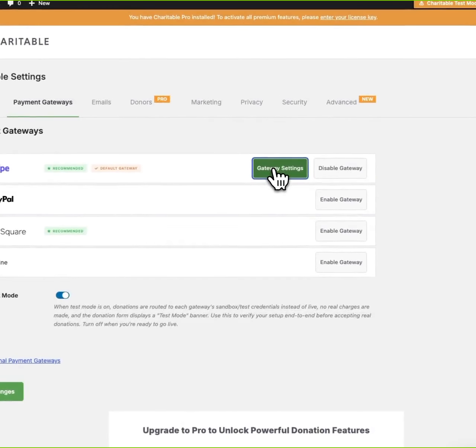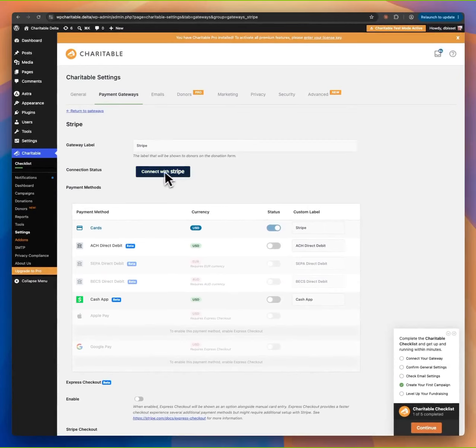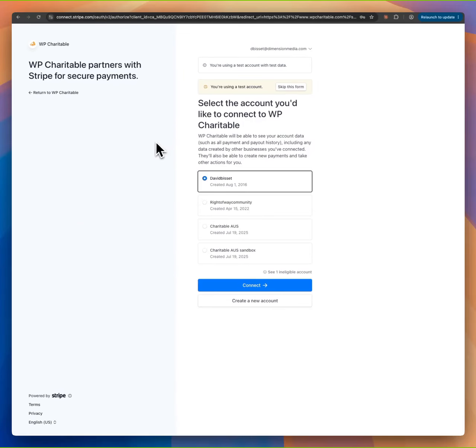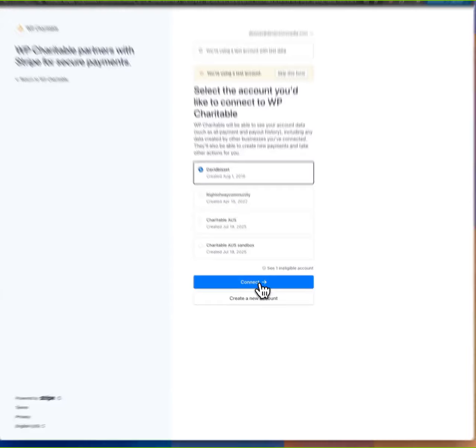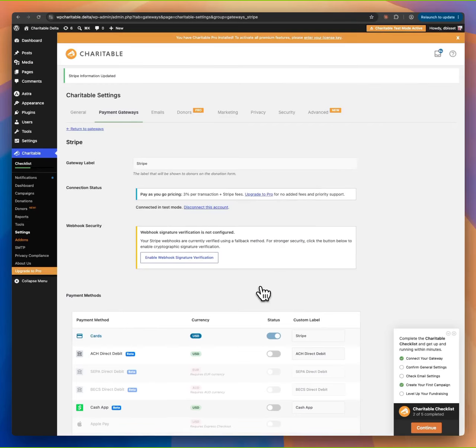Stripe allows you to have a bunch of different options, but primarily you need to connect with it first. You would need to have a Stripe account before you click this button, preferably. Let's go ahead and connect with Stripe. Once I'm logged in, I'm able to select a test account that I would like to connect to my site. And it will return me back to my plugin, my Charitable settings in Stripe, and I'm connected.